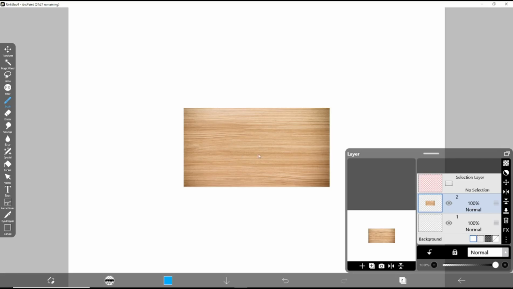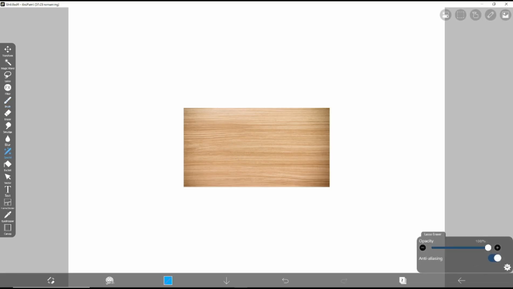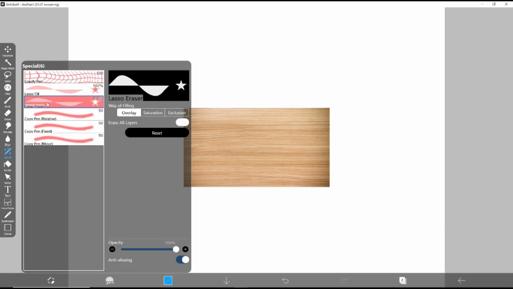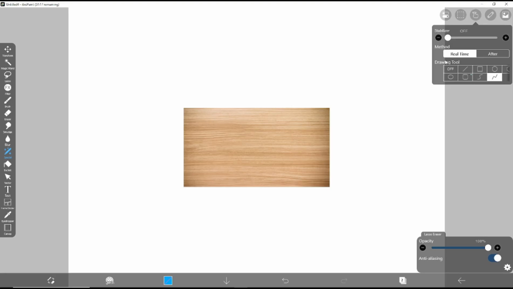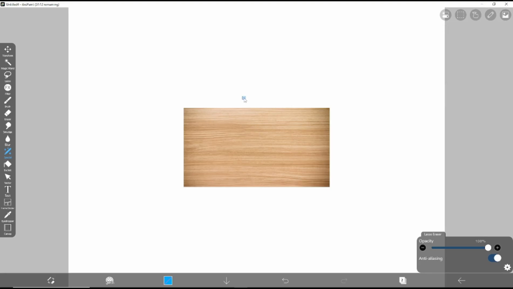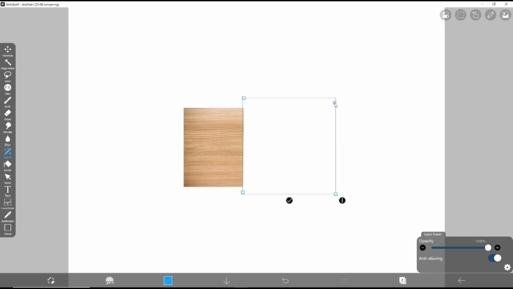Next, to crop these objects, I will use the special tools, and then you can change to lasso eraser. Next, we can set the drawing tool to polyline. So I will click at these points: the second point, the third point, and then the fourth point. After that, you can click these icons to crop the image.